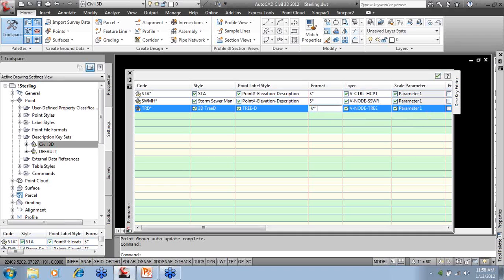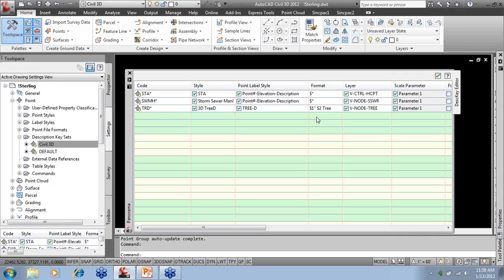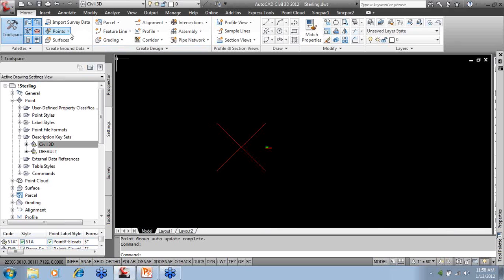$0 would be the size of the tree, $1 would be the size of the tree. $2 would be the type of tree. We'll see if I get this right off the cuff here. But the idea is make sure you do the point style, make sure you do the label style. Notice I'm using the code, so it's automatically going to apply this style and this format and uses this layer. So it's the easiest way to do it. That's why I'm showing you this way.